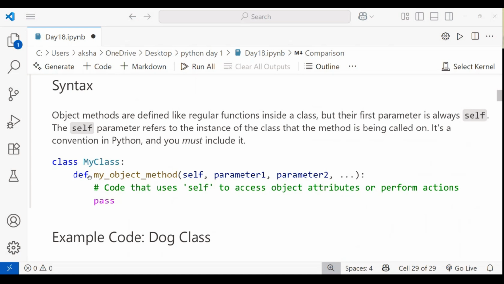And this is the syntax. After class you mention the class name; here I have taken MyClass as the class name. After that you end with a colon, then maintain some indentation. Then define your method, nothing but the object method, using def. You can give the method name, and after that the first parameter should always be self. After that you can pass parameters up to n based on your requirement, then end with a colon.